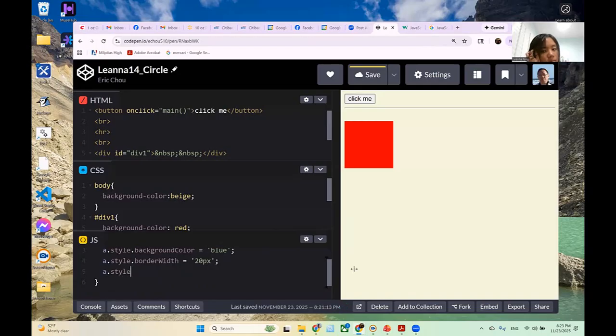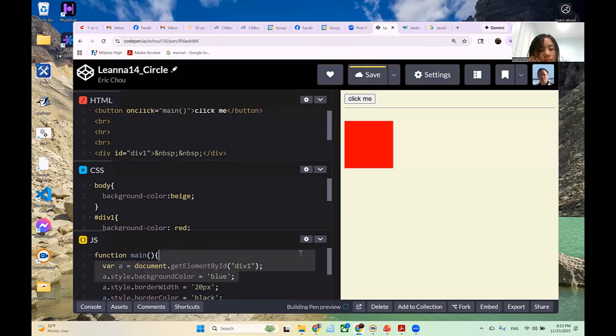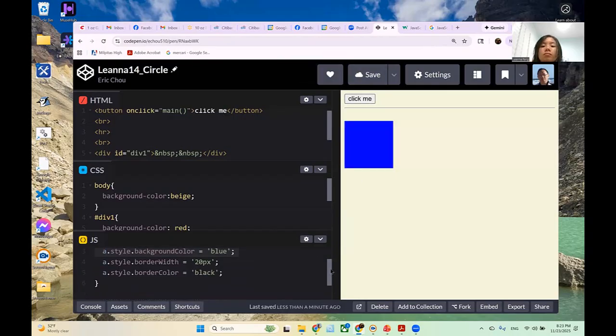Add style that border color equals black. Save. Let's go. Border, let me see. Something is wrong. It didn't change the border width and border color. Let's check it.